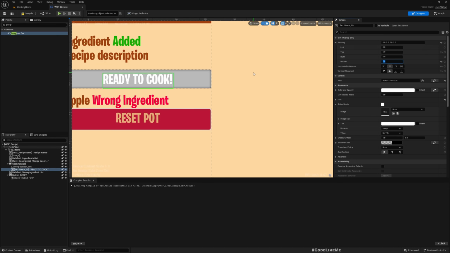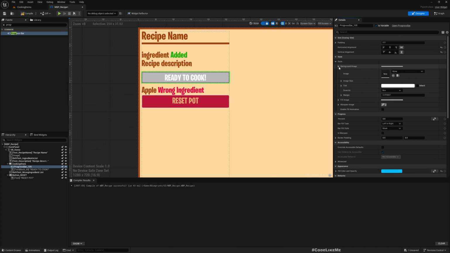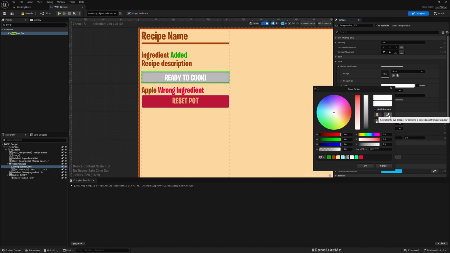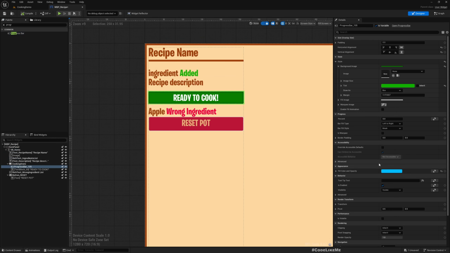Oh, looks centered now. Okay, so let's change this progress bar to green. Same green as this. Let's pick it. Okay. Now the fill color, it's blue. So yeah, I think blue works. So as I cook, this should feel like this. And I'll change this progress. Okay.